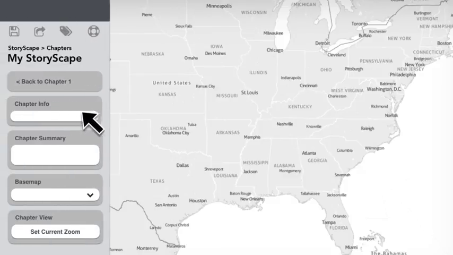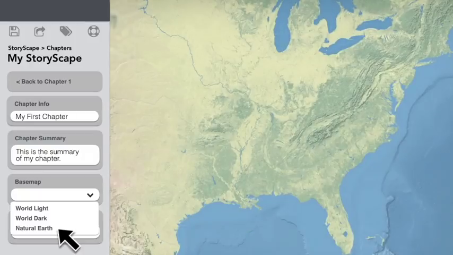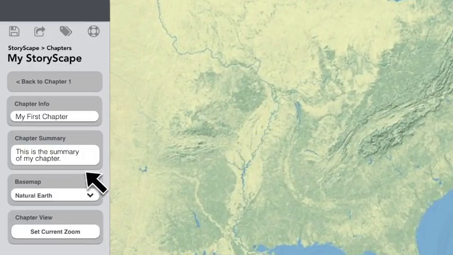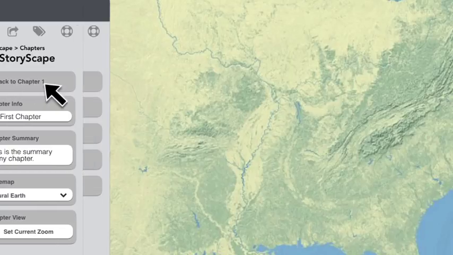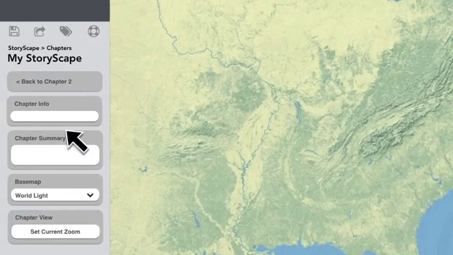Give your chapter a title and provide a summary that explains what the chapter is about. Select a base map that fits your chapter, and set the zoom level that you want your chapter to start playing at. Anytime you want to create a new chapter, just go back to the chapter list and create a new chapter.